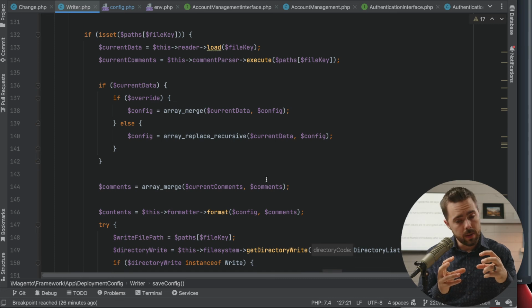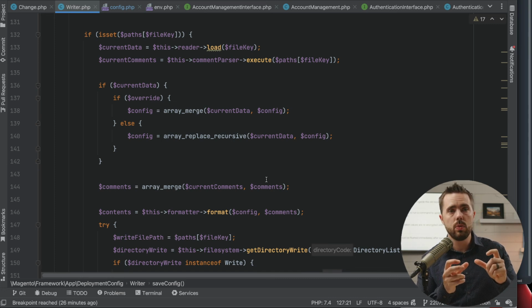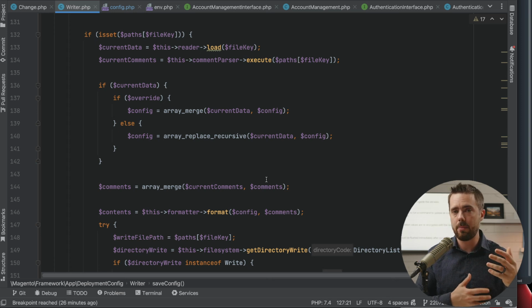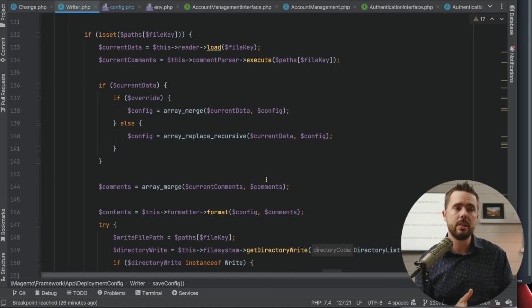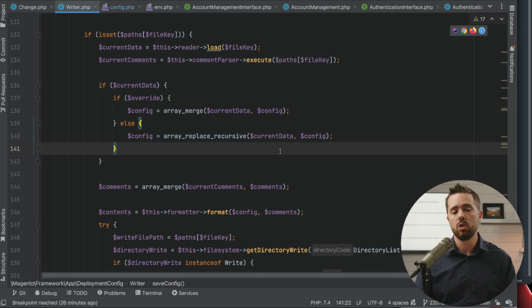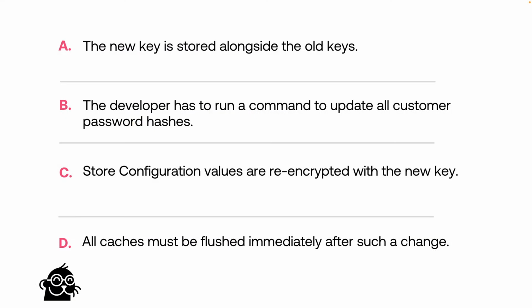So even if an encrypted value has not been updated, it's still able to be decrypted because we have those keys still saved in the system. So at the end of the day, caches do not have to be flushed immediately after such a change.